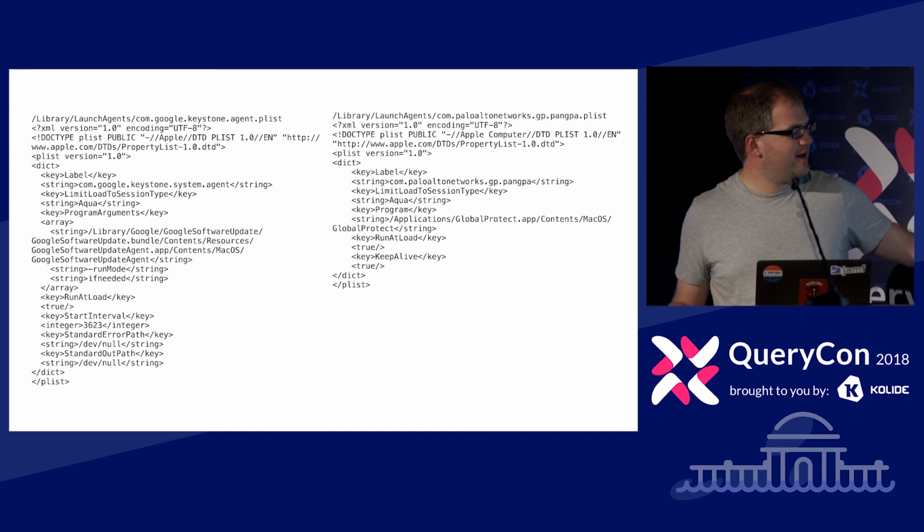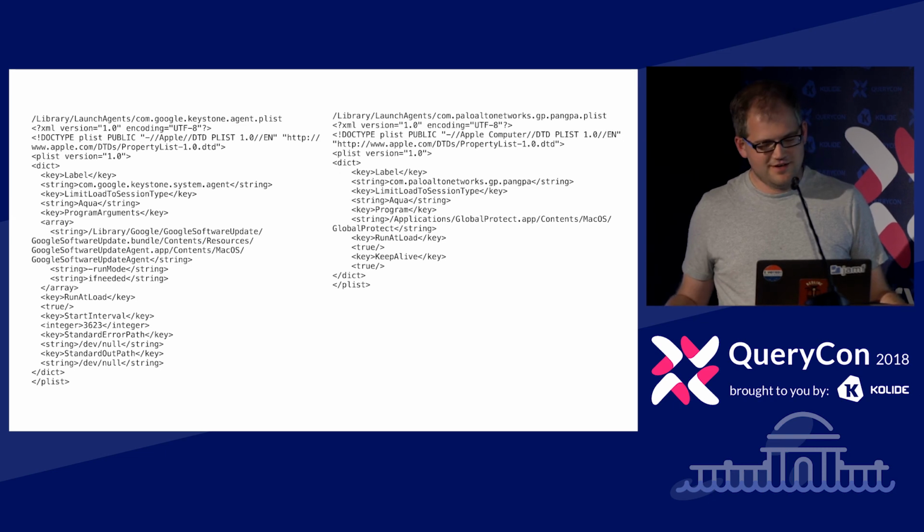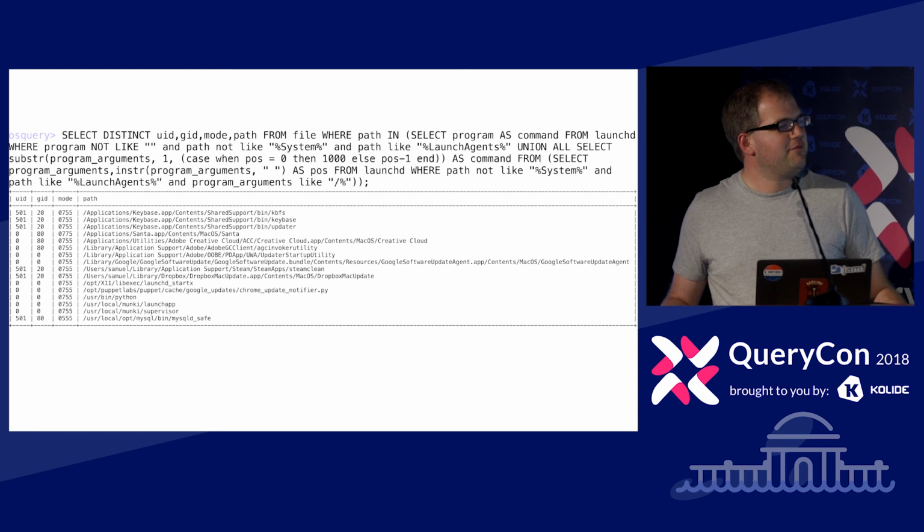So I want to get, it's pretty easy to get the program from the one on the right, but I also want to get the program from the one on the left. And I'm going to do it in one query, and then get information about those files. So this is where queries start to get a little long. And I'm running multiple queries and using SQL syntax that I definitely had to Google when I was writing this, because again, I'm basically a WordPress admin.